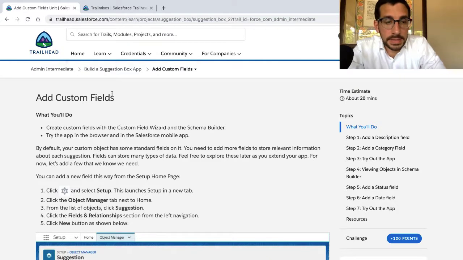This unit is add custom fields on the build a suggestion box app on the admin intermediate trail.